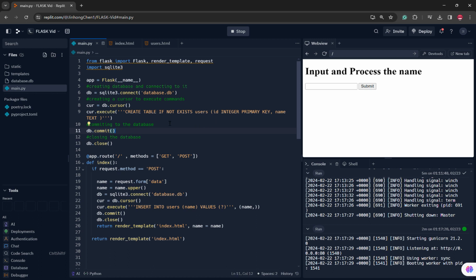Next, I'll move on to implementing this into the thing we have right here.